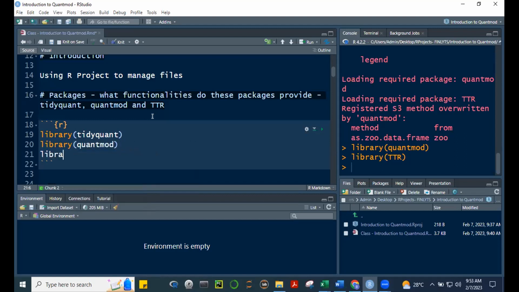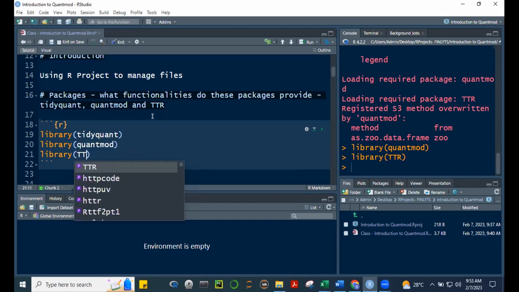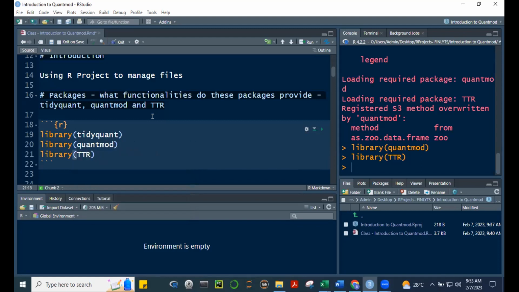then library the technical trading in R. Okay, so I'll load this. If you don't have it, you know what to do. You have to install these packages first. You can install, as I mentioned a while ago, you can install them all together. Install the packages, and then let's combine it.